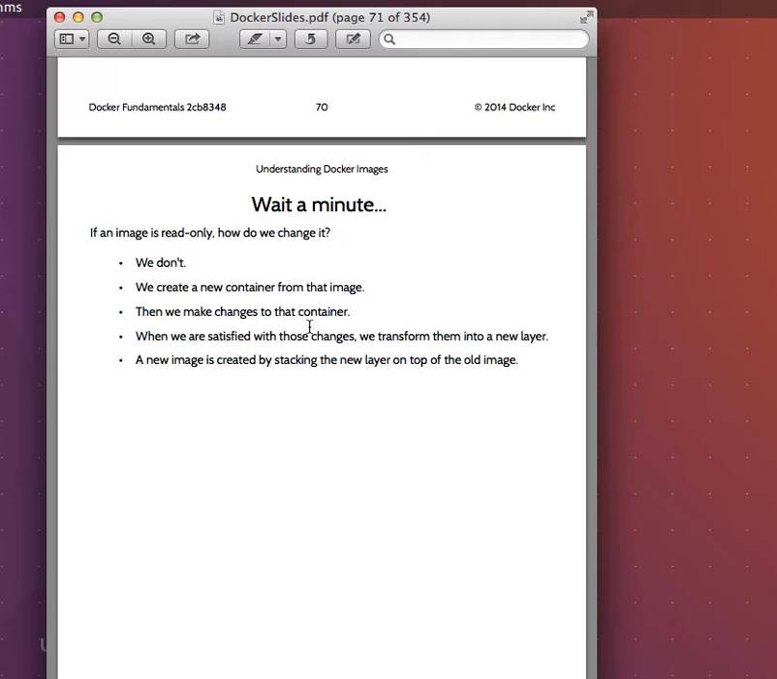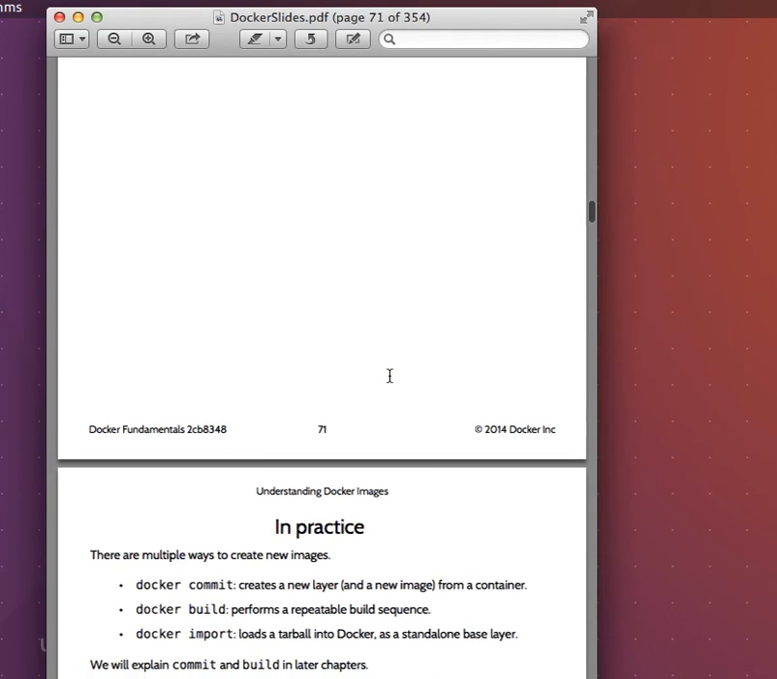So let's have a look here. If an image is read-only, then how do we change it? Well, we don't actually change the image. We create a new container from that image. Then we make changes to the container. So when we installed wget earlier, we didn't change the Ubuntu image, but rather we created a new container from that image and we changed the actual container, not the original Ubuntu image. When we're satisfied, we can transform that into a new layer, and that way a new image is created by stacking the new layers on top of the old image.